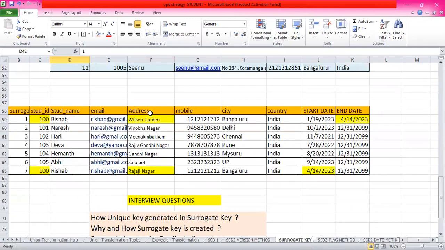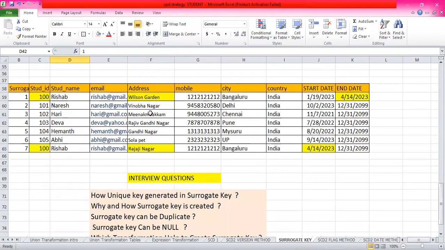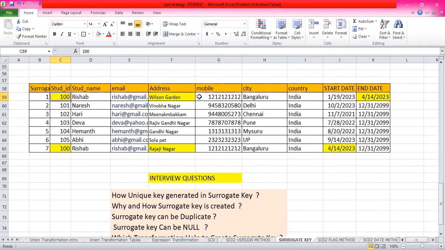Then we will see one more scenario. Here, when I am maintaining the history in SCD2, we already know that in SCD2 we maintain the history at row level, right? Row level.